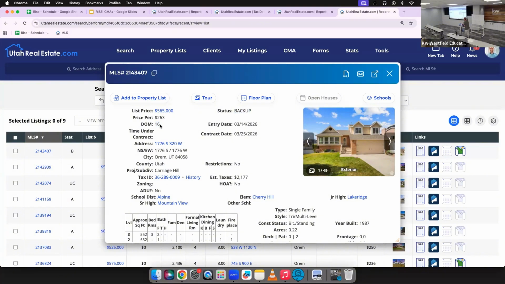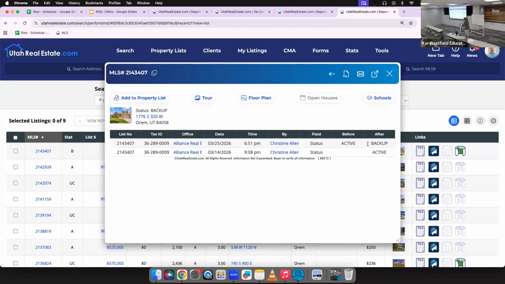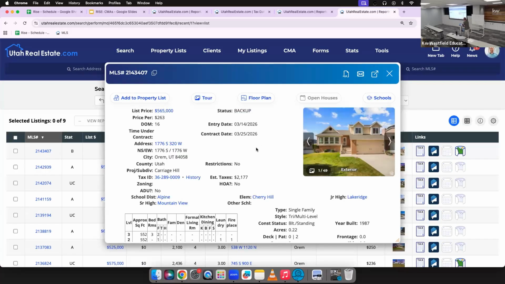But you'll see that it's been on the market for 16 days. We can click into the history and actually see when it went under backup, which was 5 days ago. So 5 days that it's been under contract. So like 11 days. So all of these numbers that we're just throwing out kind of matter.